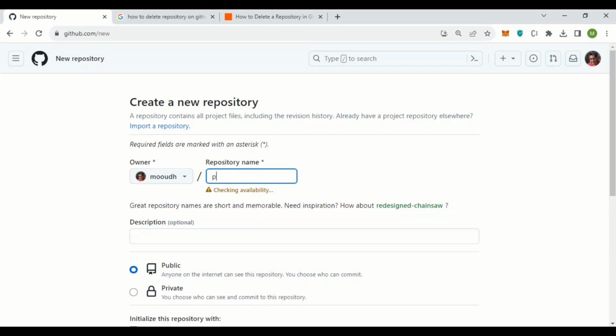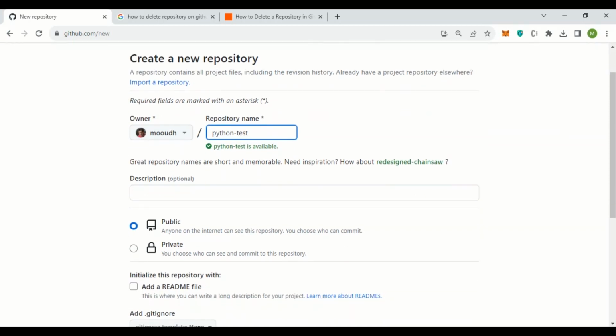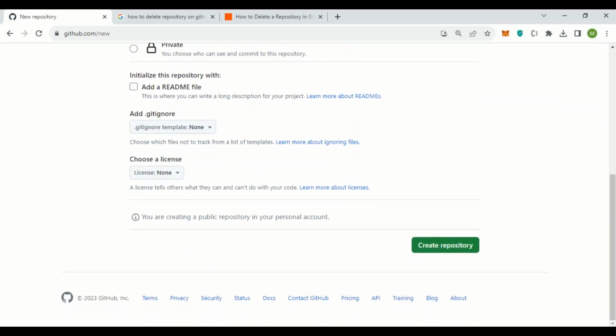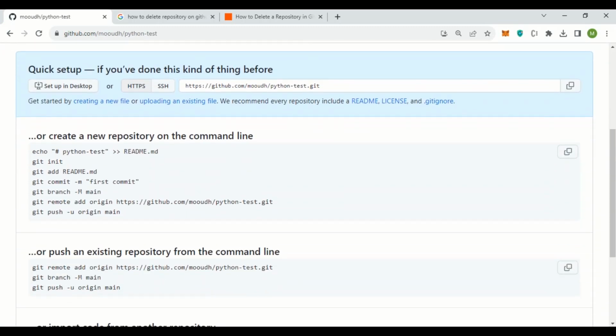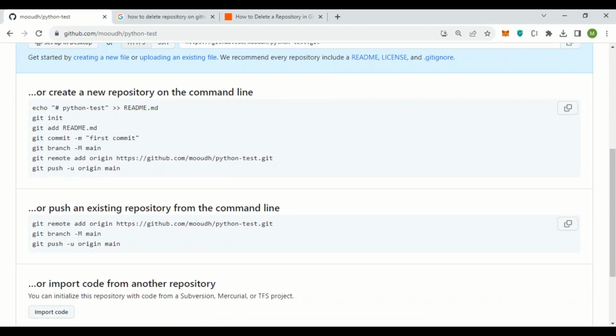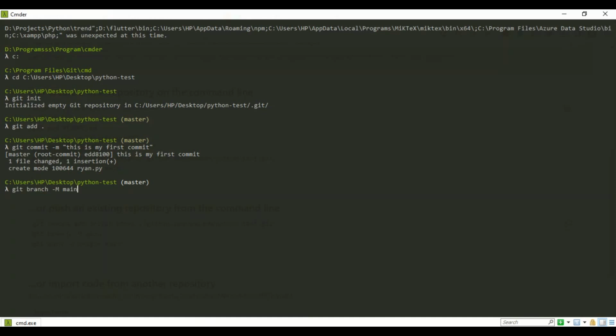Look at the repositories I have here. I should create a new repository. I call it Python test, but it is arbitrary. You can choose whatever you want. I create my repository, and the next procedure is here. If I didn't have any commit in my code, I should also do the first 4 lines of this code, but no need to do that.